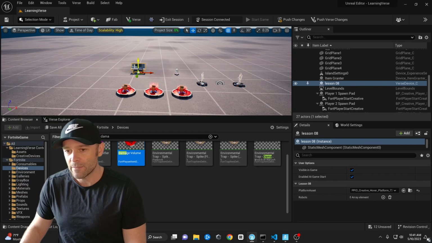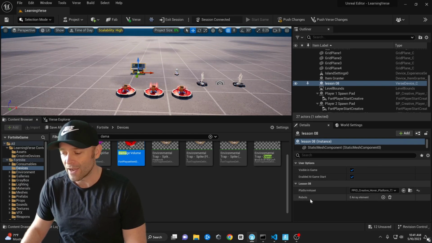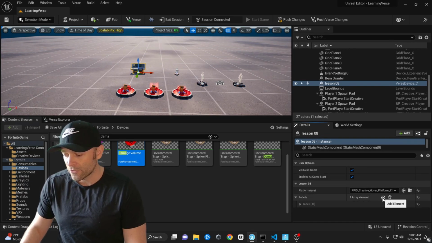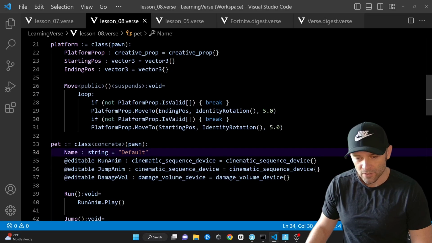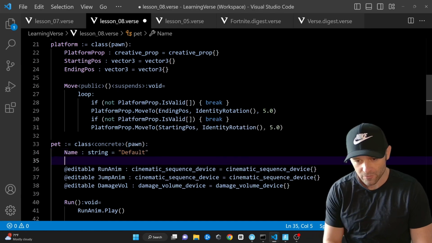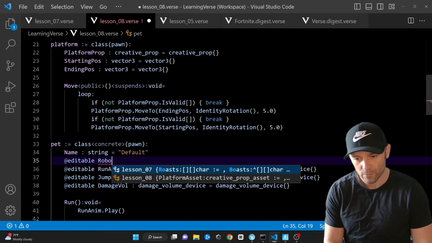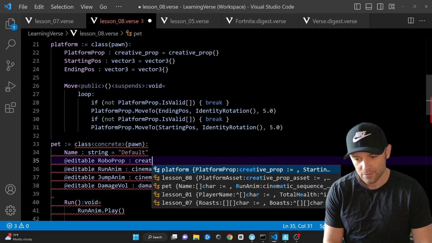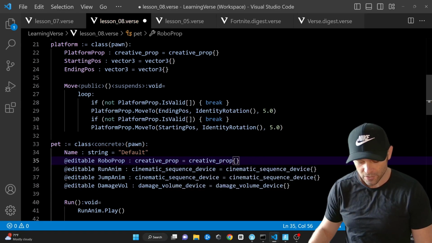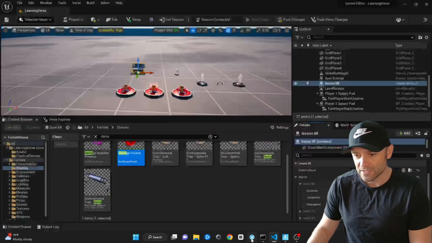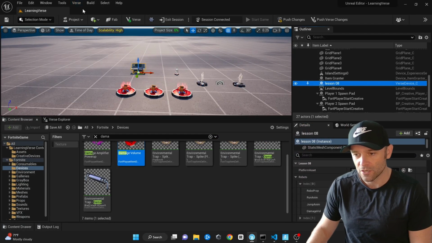We click our little game manager device here, and now we have robots. All right, we add 3 to the array, and we can expand it. And I realized I forgot to add the prop itself in here, so we're going to say @editable robo prop of type creative prop equals creative prop, like so. Rebuild this here, build verse code.